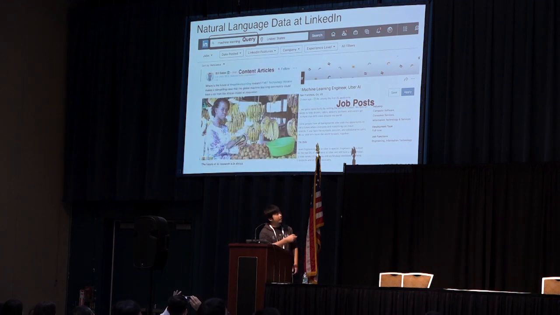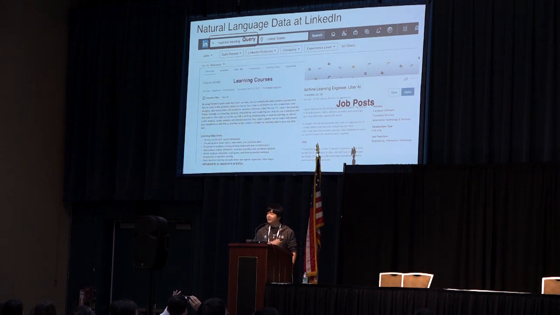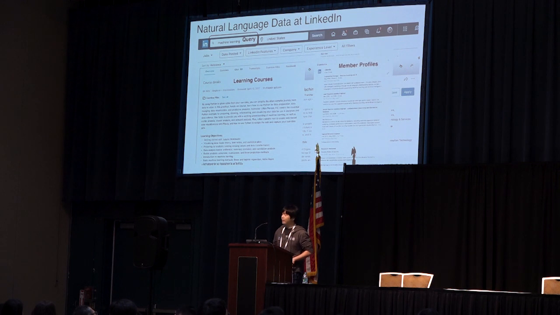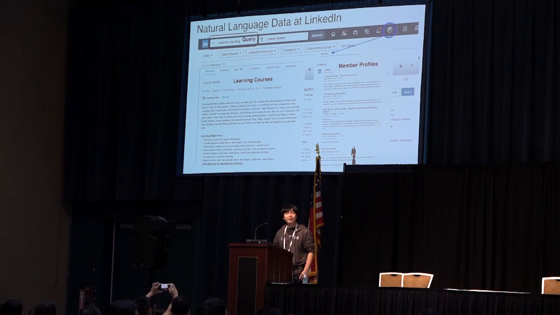Similarly, for content articles, you can see this is kind of free text data. And learning course, this is another recommendation system we have. This is also semi-structured data. And member profiles. Member profiles are very helpful for us to find a member, but they are also a crucial component for both search and recommender systems. Why is that? It represents the member, right? The one who makes the search, who comes for recommendation, so we can understand their intention from the member profiles.